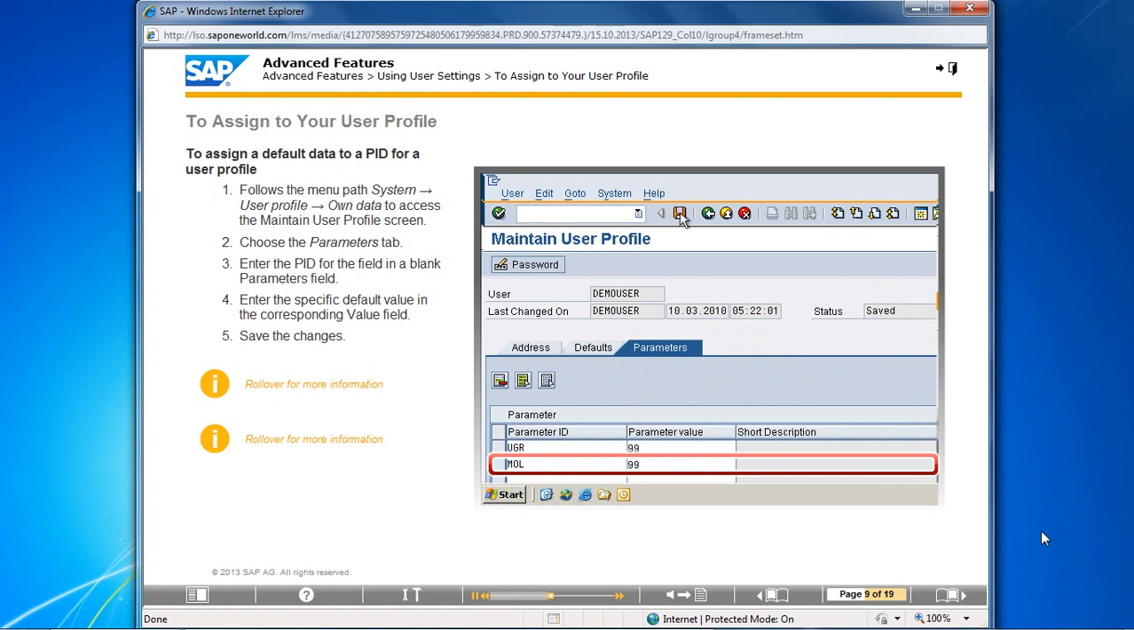Vera saves the changes. The new default value will take effect only after she logs off and logs on again to SAP. Result: once the PID is assigned to her user profile, whenever Vera uses a transaction that includes the country grouping field, it will be filled in with the data 99.